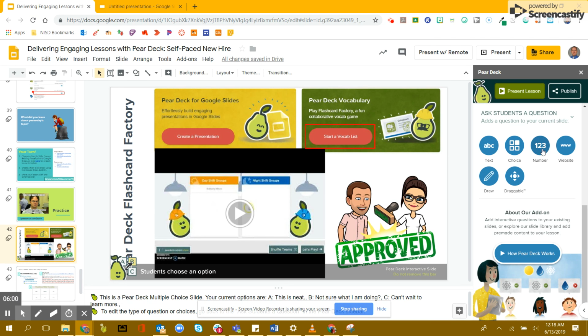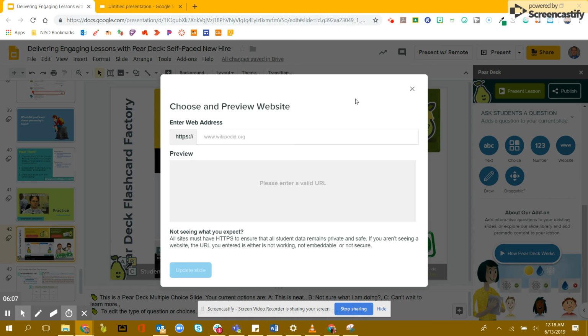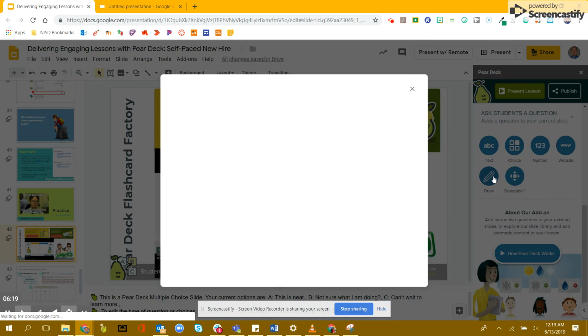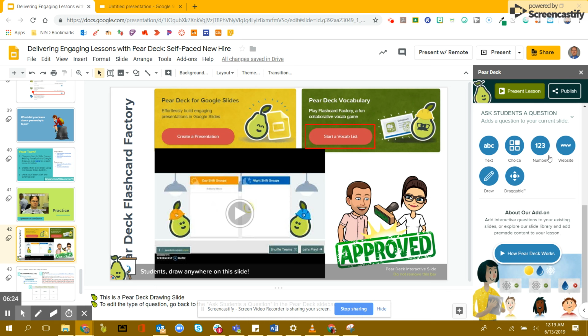The same works with the number and the website. If I click on website, this makes it to where I can interact with the website just as you were able to interact with it earlier as a student. And the draw, same thing, I can update my slide. So all of these blue options allow me to make existing slides to where there are interactive pieces on them.